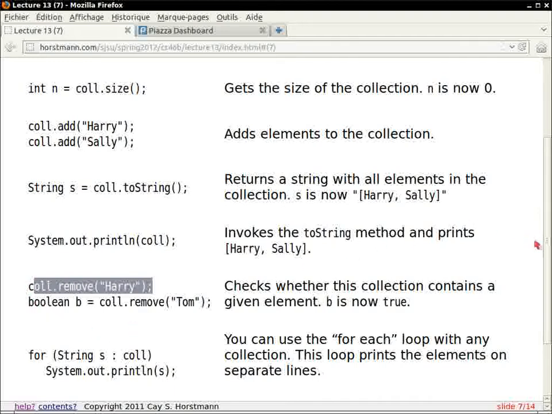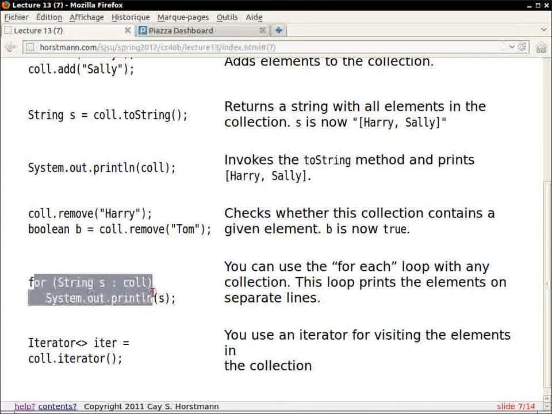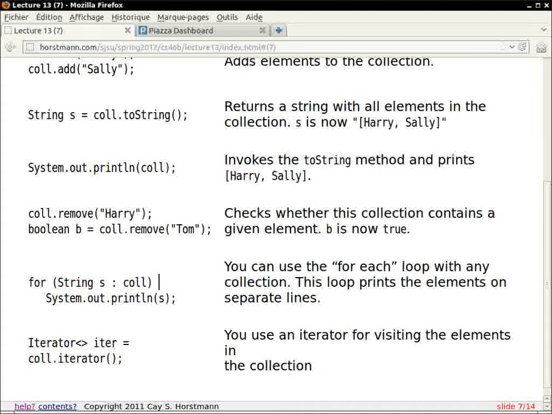Now finally, when you want to visit all of the elements in a collection, the easy way to do it is to use the enhanced for loop. When you say for, then some element, colon, and then the collection, you get to see the first element, the second element, and so on, just like you did for array lists. So once you've seen this for array lists, it's no surprise to you. It works for any old collection.